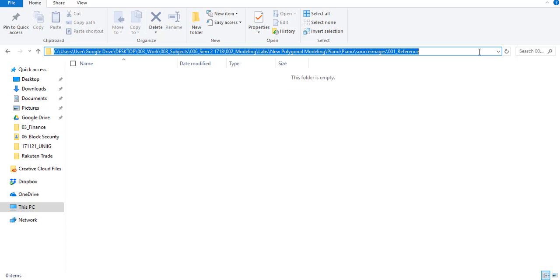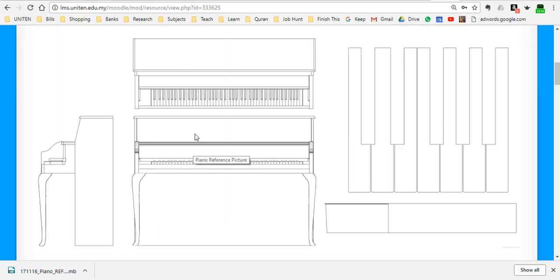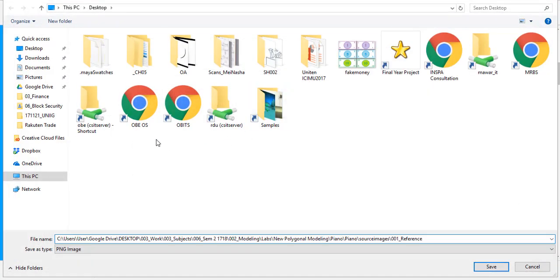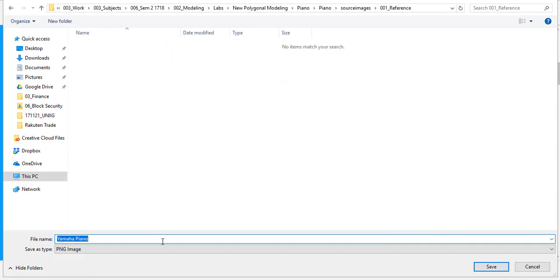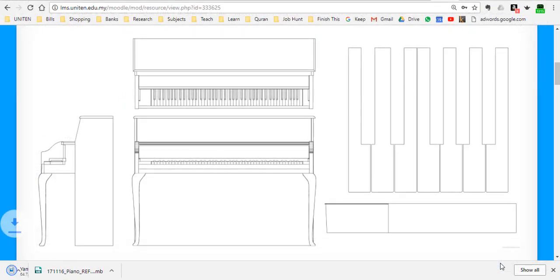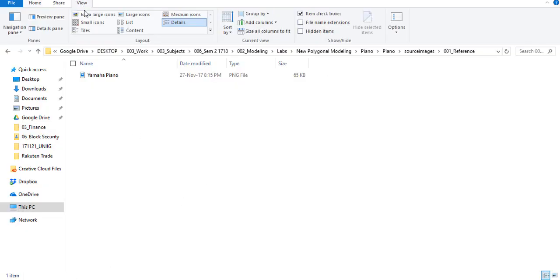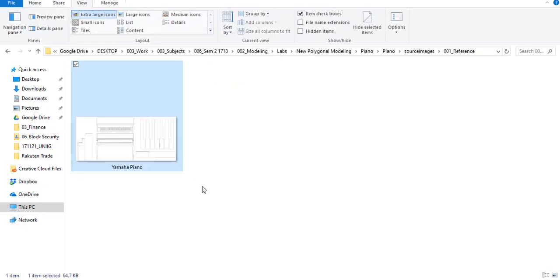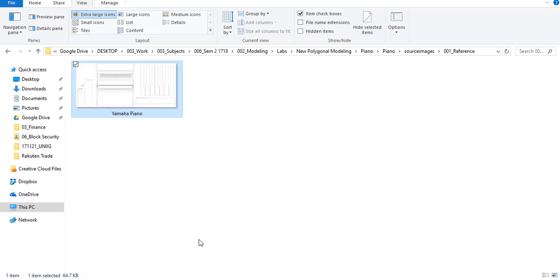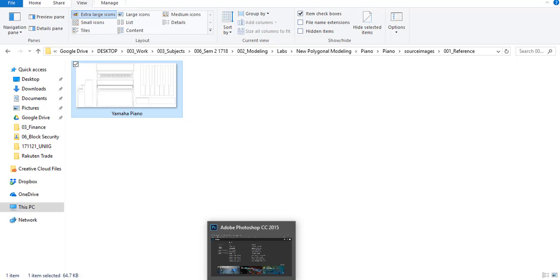So all the images are gonna go here, so I'll copy this. So I'm gonna go back to Google, right mouse button, save image as, and I'll paste my link, Yamaha piano. That's fine, just click save. So you have Yamaha piano in here. Just make it really big. So we're gonna take this image and we're gonna put it inside of Photoshop, and we're gonna do several things with it so that we can use it as our reference image inside of Maya.